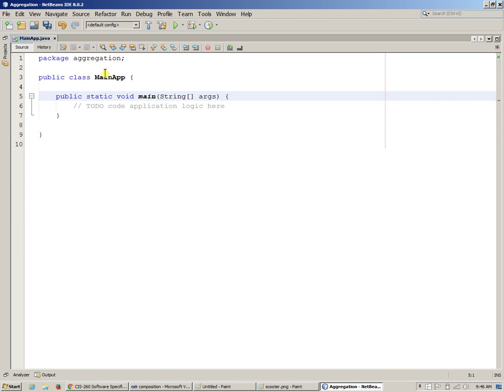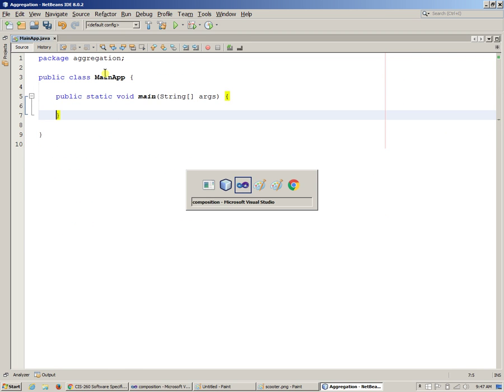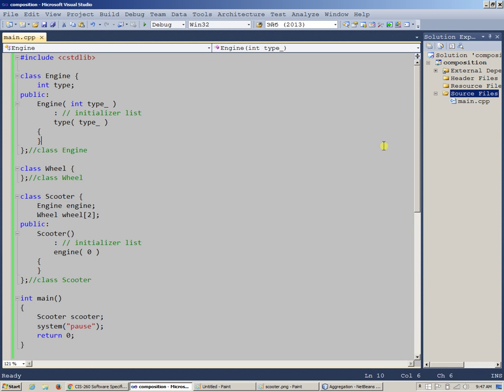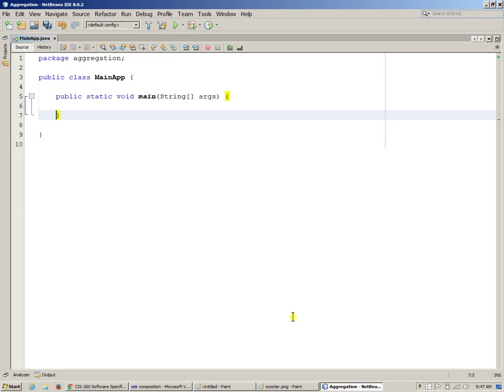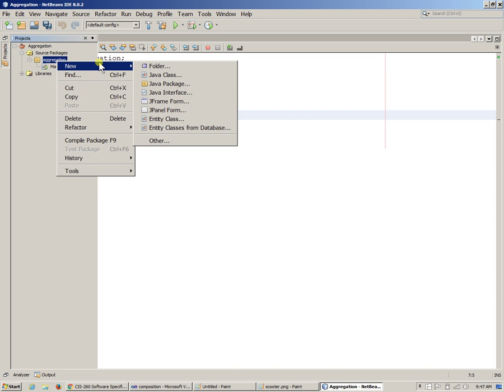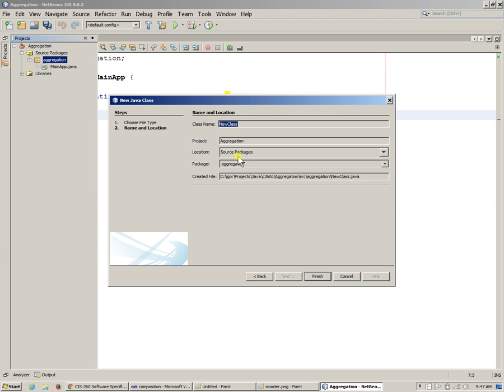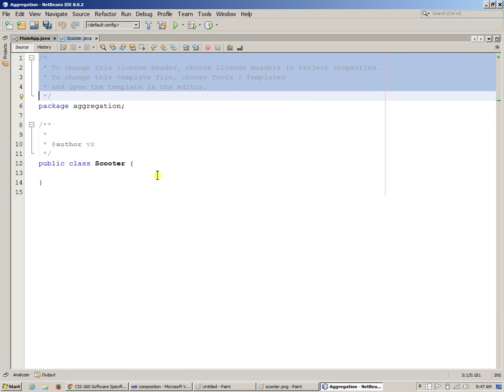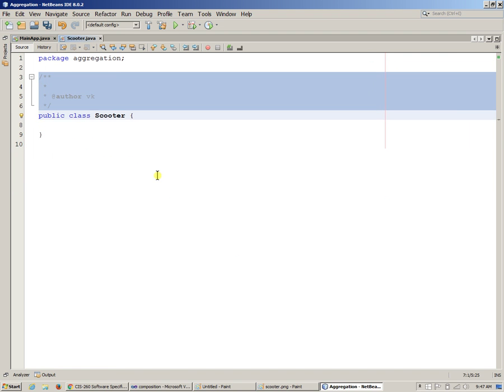And of course, in Java, classes cannot be written directly in the same file. Like I had only one single file where I've written pretty much everything. Class engine, class wheel, class scooter were all placed in one single file. Whereas over here, in Java, of course, I have to do things separately. So I will go to my aggregation package and say new Java class named scooter, right? Create that.